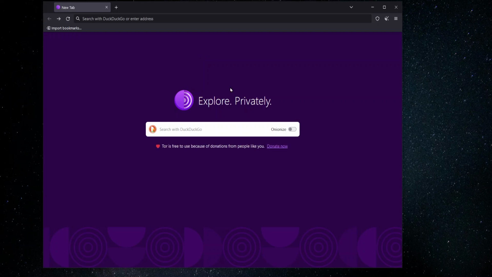Now, once you're connected up on the Tor browser, you can use it as pretty much a regular browser and go to all your regular websites, although it is a bit slower than a regular browser, and I'm going to explain why in a minute.